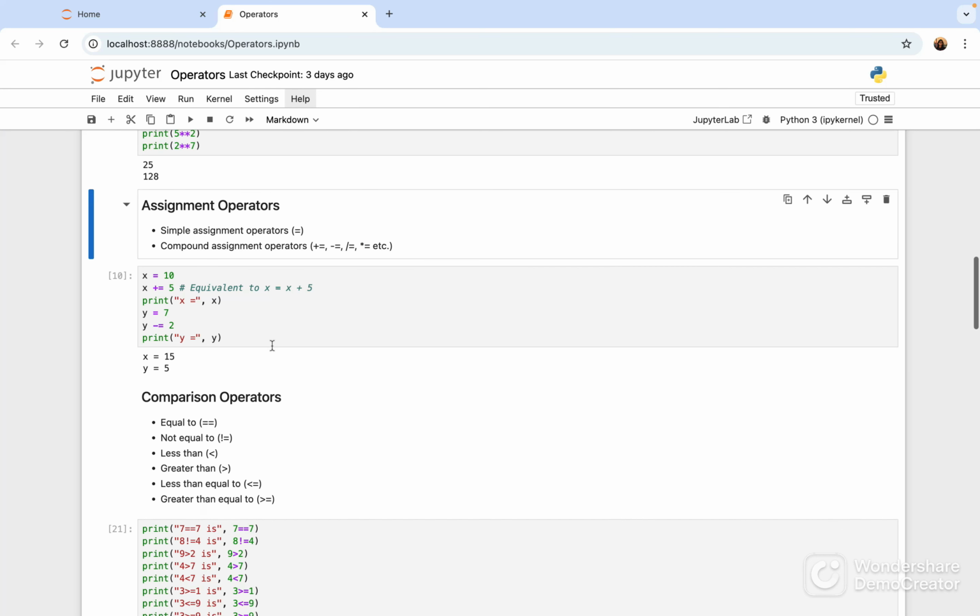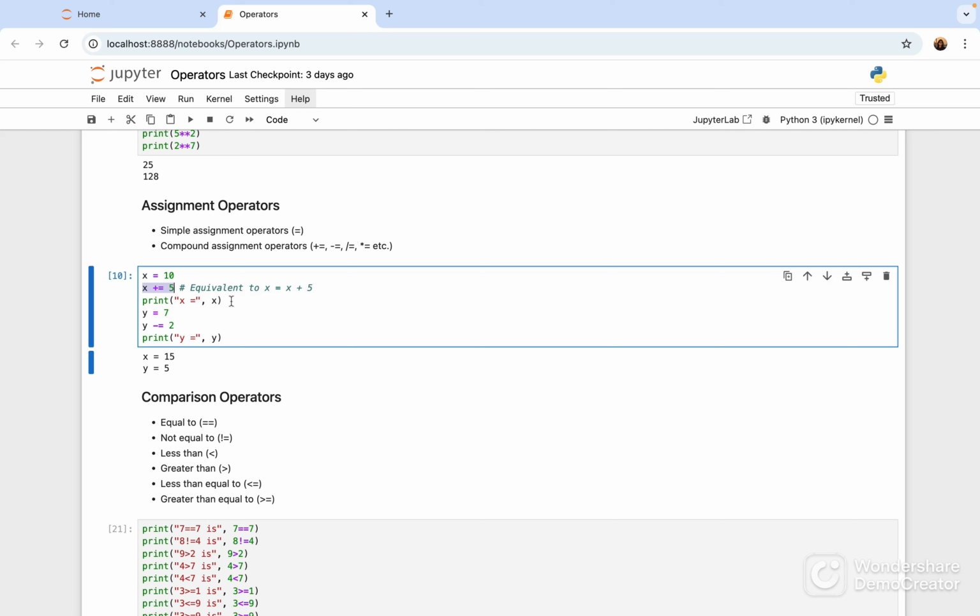How this works is that when you write something like x plus equals 5, it is equivalent to x equals x plus 5. It will take the value of x, add 5 to it, and then assign the output returned to the variable x. In the same way, if you do y minus equals 2, it is equivalent to y equals y minus 2. It performs y minus 2 and then assigns the returned value to the variable y itself.